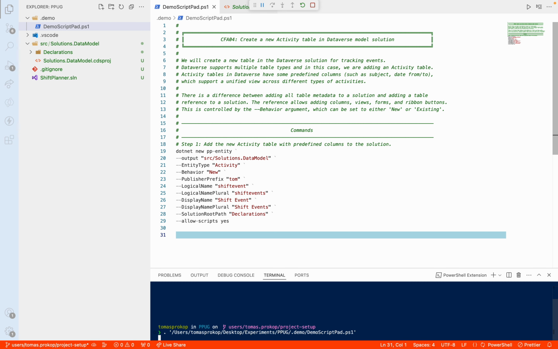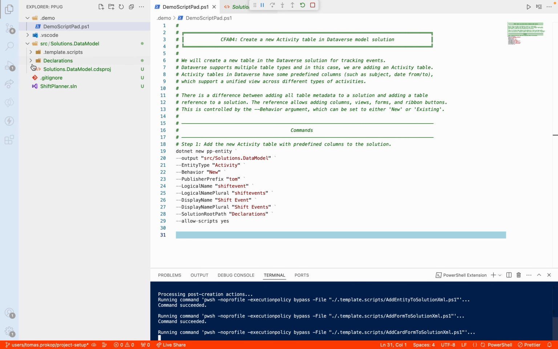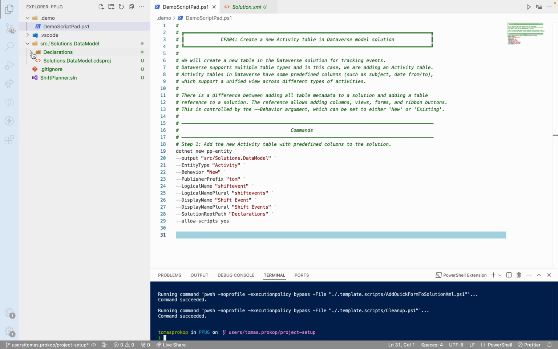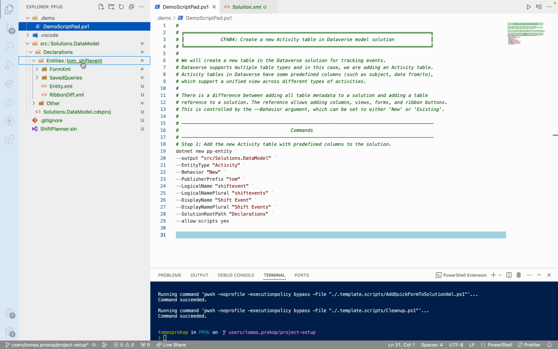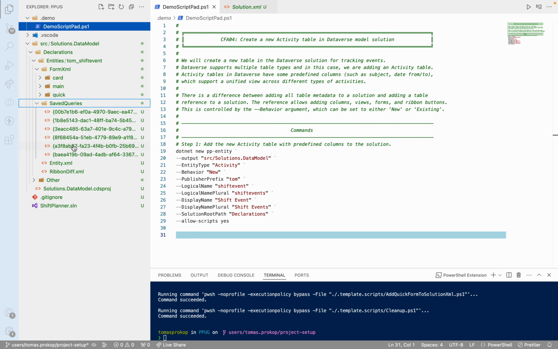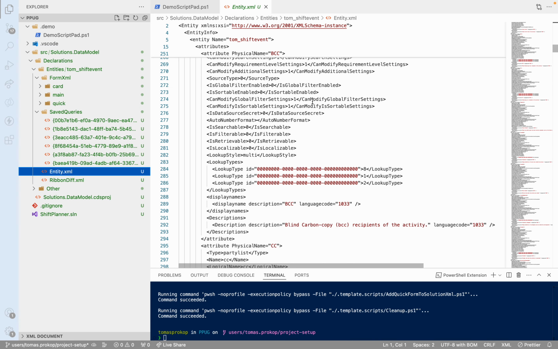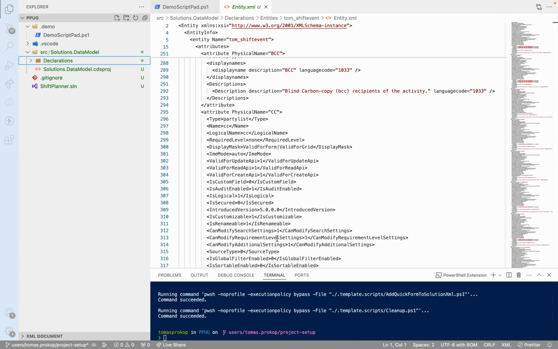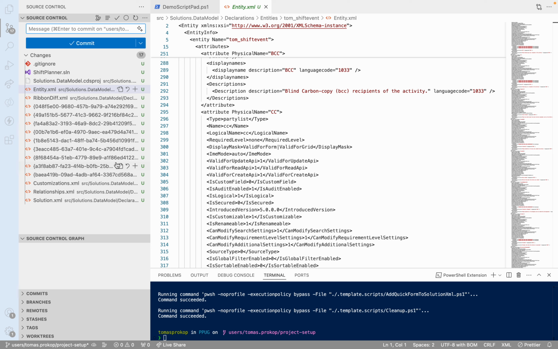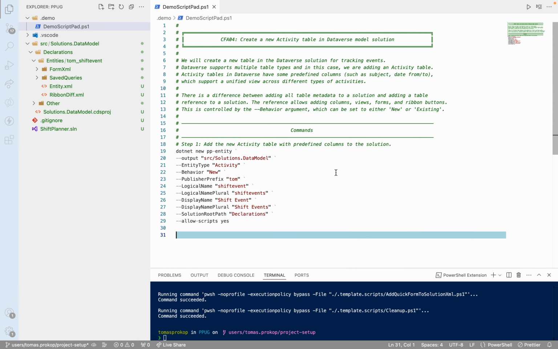So let's run this. And our declarations folder, where we're putting the Dataverse metadata, will be expanded with a new table, formerly called entity, where you can see the default forms, default views, and the entity definition, so the standard attributes and standard metadata for the table. All of the changes that we are making to the repository, you can see here in the source control extension in VS Code.